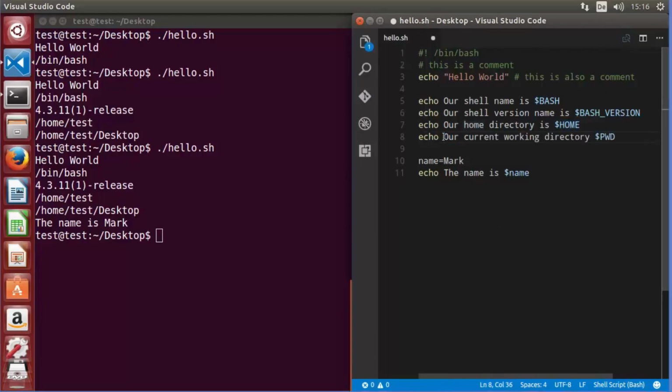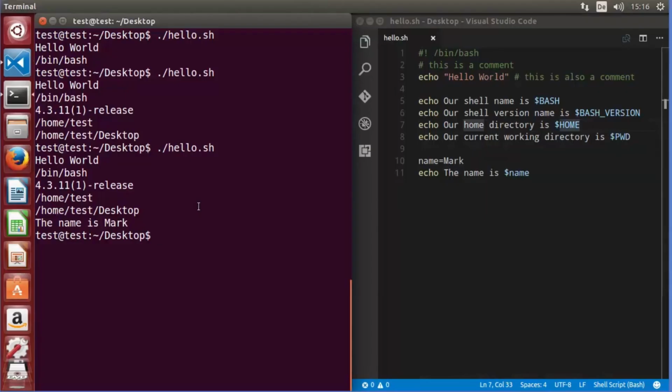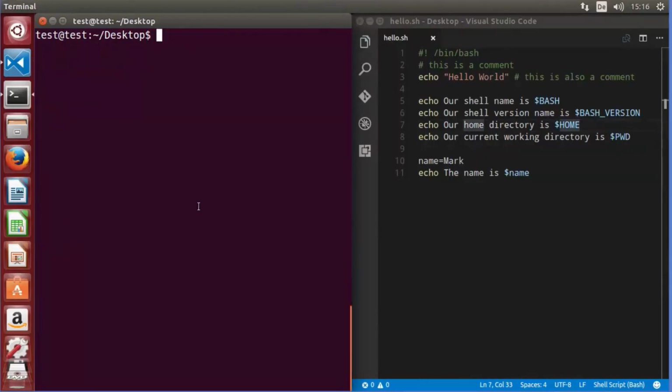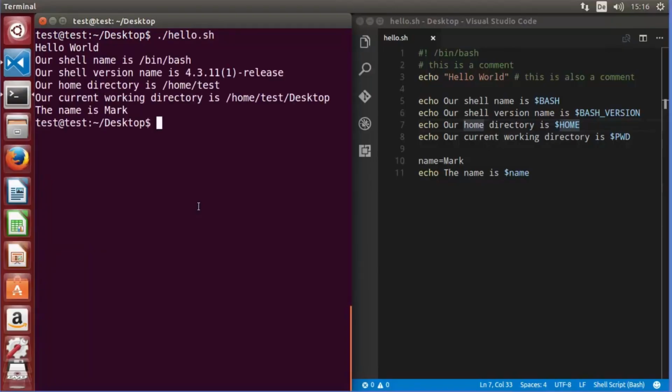So let's execute our script. Let me clear the terminal, and then I will execute my script. It gives me the output. So first of all, hello world, and then our shell name is this, or shell version name is this. Our home directory is this. And then our current working directory is this one. And then we have defined a user-defined variable, which is this one.